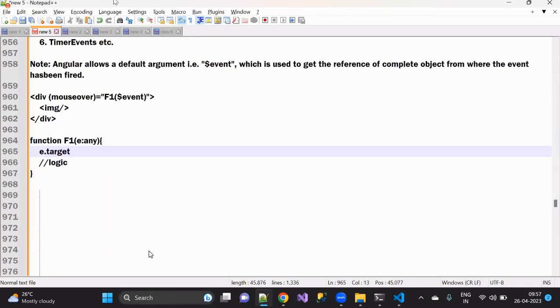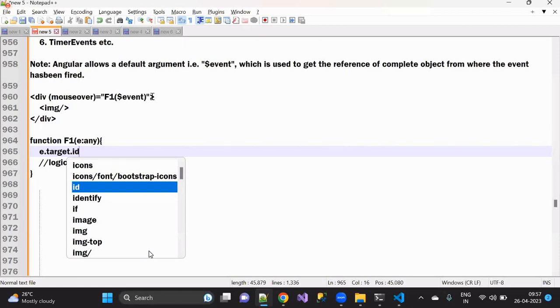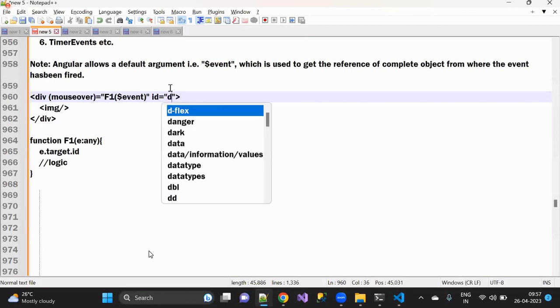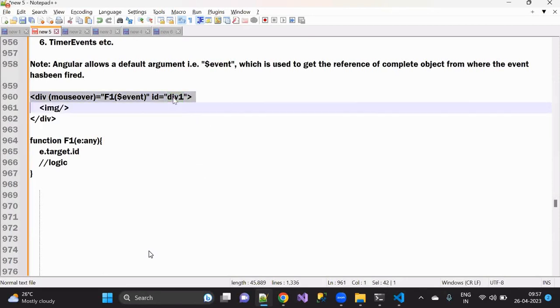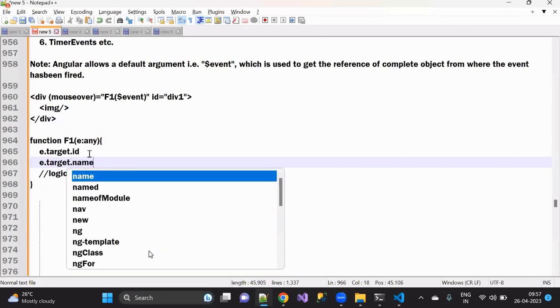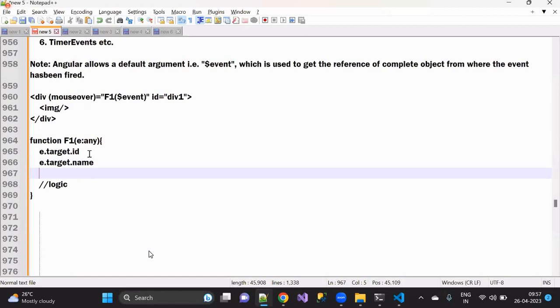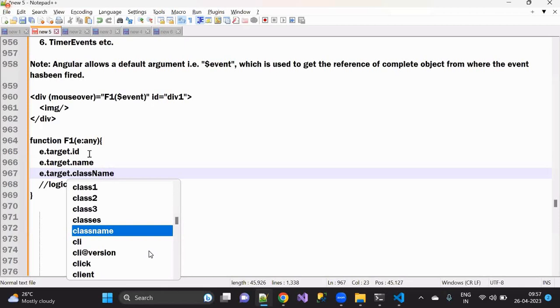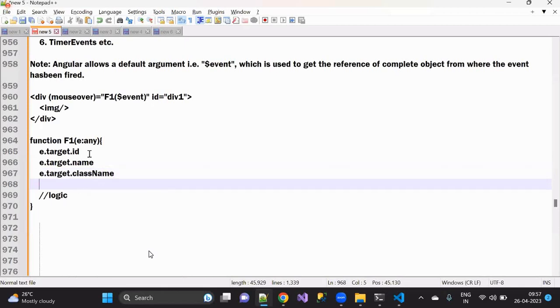We have target dot ID. Suppose I wanted to get an ID which is given here, maybe that ID is div1. How can I get this div1? When I am using the dollar event here, the dollar event comes in as e, so e dot target dot ID. Same way, e dot target dot name I can give. Suppose I wanted to get the class names, then e dot target dot class name is what I can give. Understand? Anything. So like that you can. Clear?